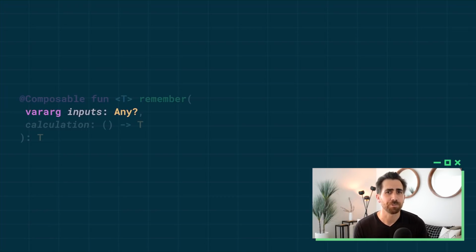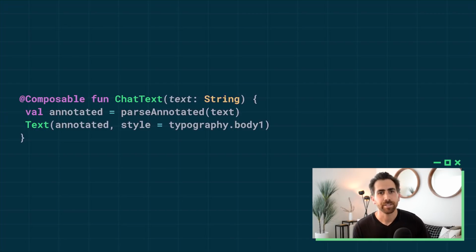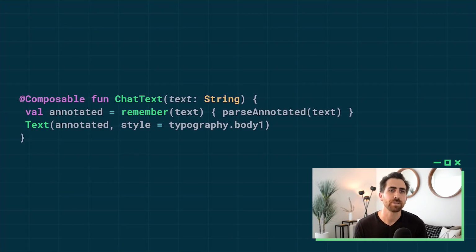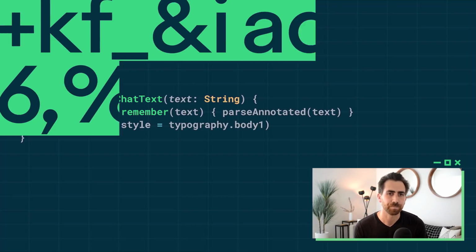The remember function will remember the result of a calculation, as long as none of the provided input parameters have changed from the values passed in during the previous composition. So in a way, you can think of these parameters as the keys to a local cache. Going back to our chat text example, we can wrap the parse annotated call with remember and pass in text as a single input parameter. This means that we only pay the cost of parsing the string if the value of the text has changed, which is exactly what we wanted.